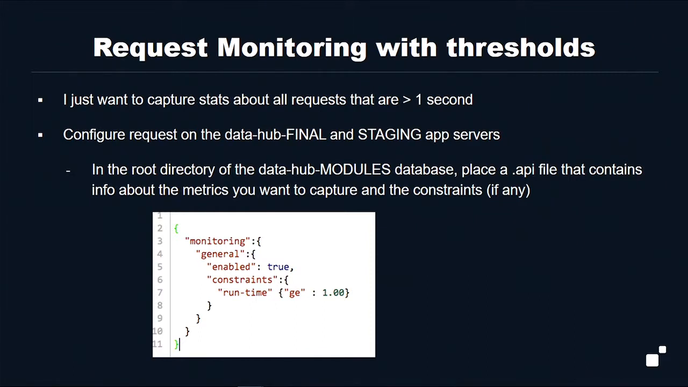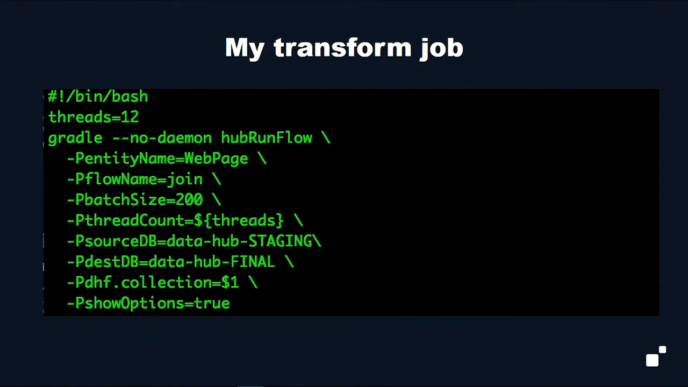So if you put this in the root directory of your app server, and again, this is a very simple example, and you'll see because it's so simple and it has just one constraint, it gives us very verbose output. So I've dropped this in my root directory. I then am going to run my job, my flow, and I should also mention that this particular example is Data Hub 4.3. I'll talk also a little bit about 5.0 and some of the changes there.